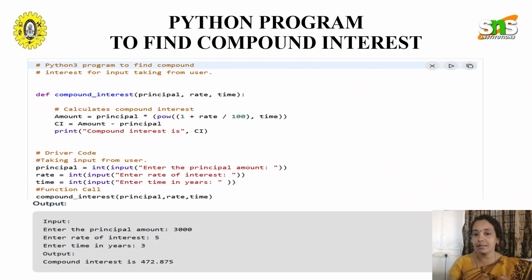Next, the same compound interest can also be calculated using user input. There I have defined the input as 10,000, 10.25, and 5 years, I think. Here I want the user to enter the input. That is the only difference between the previous program and this program. There I have given a few hashtags, which means comment lines. Python 3 program to find compound interest. They have given the heading, interest for input taken from the user. I'm going to get the input from the user according to this program.